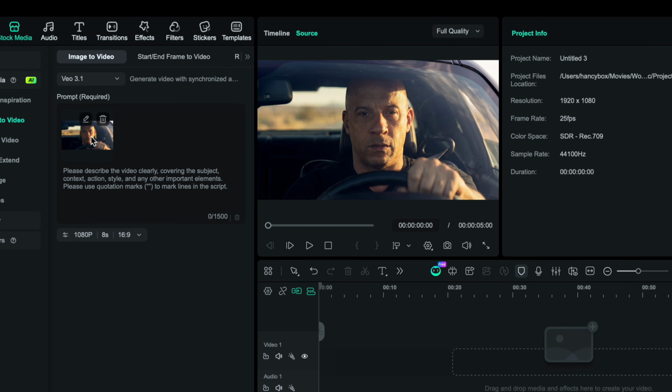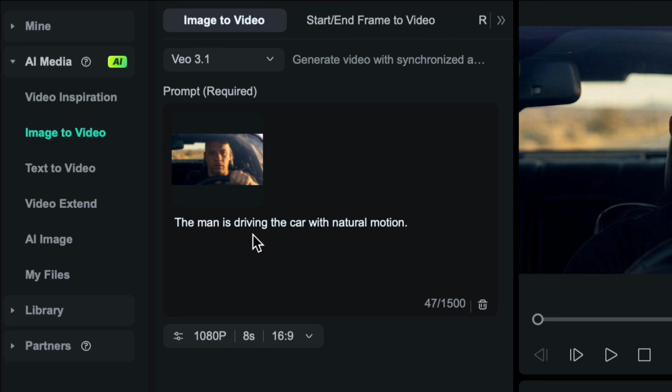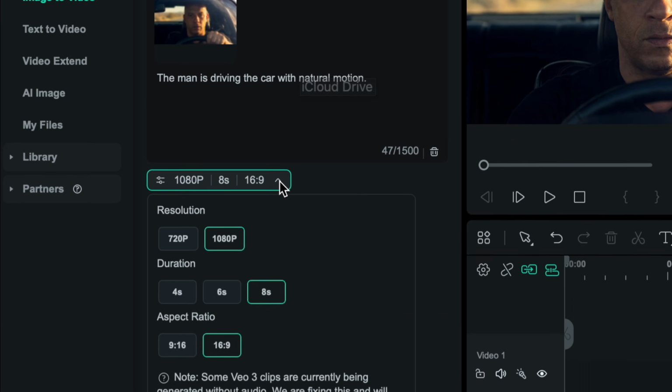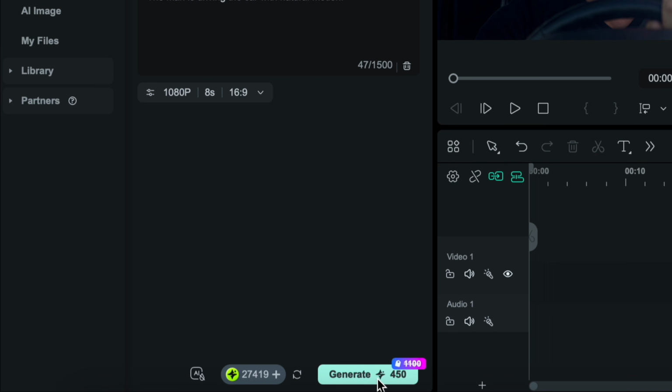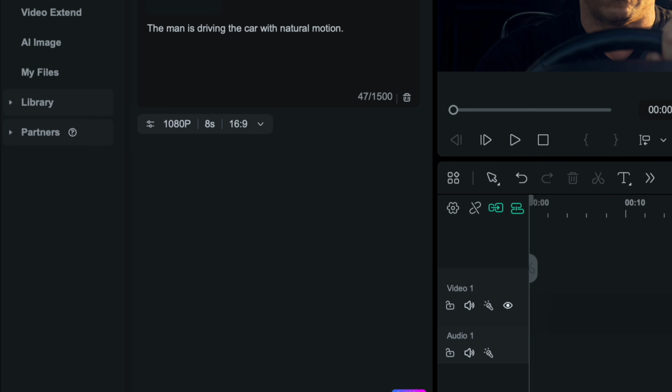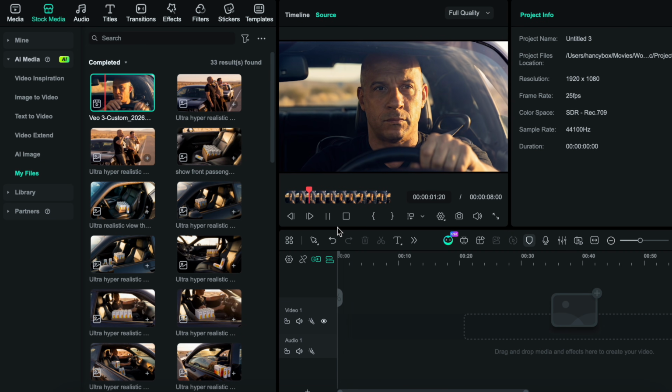In the prompt box, add a simple instruction like the man is driving the car with natural motion. To ensure we get that premium, big budget look, adjust the settings here for maximum quality. Once you're set, hit the Generate button and watch the AI transform your static photo into a dynamic, high-octane driving sequence.